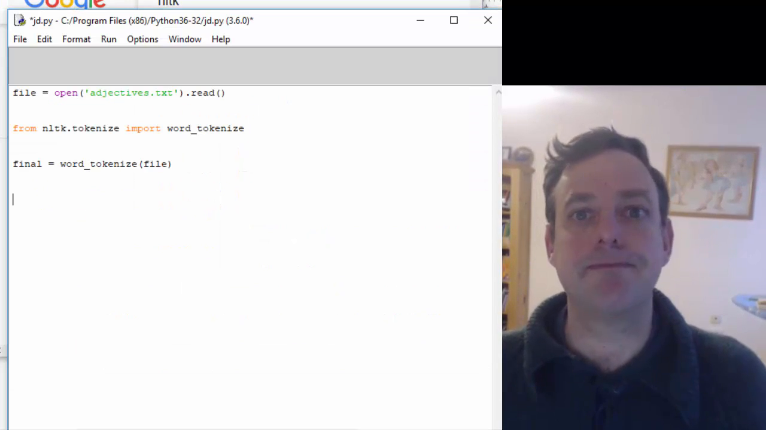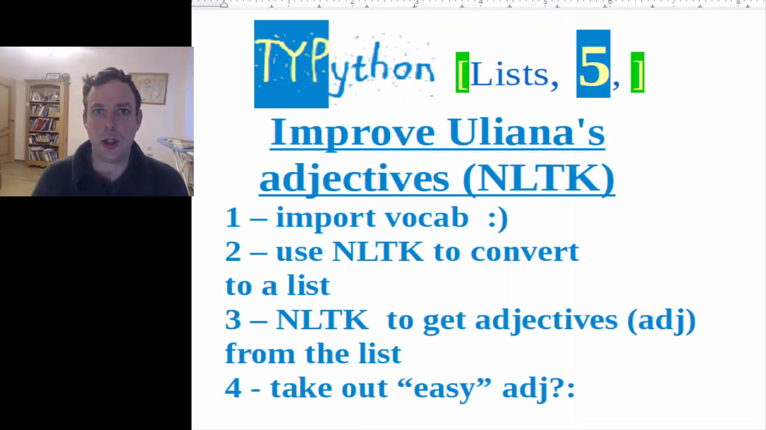Okay, let's go on to step 3. Okay, so far so good. The next step, number 3 here, we're going to use NLTK again to get the adjectives from the list. So at the moment we have our list of individual words, but we've got the nouns and the verbs. We want to get only the adjectives out there.